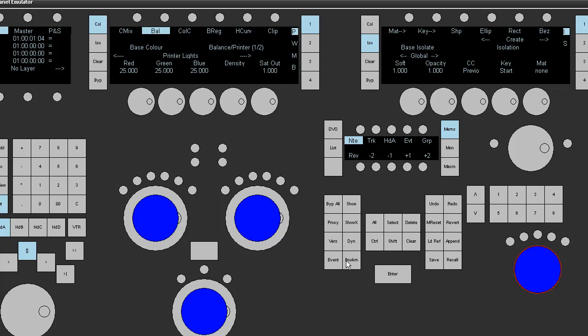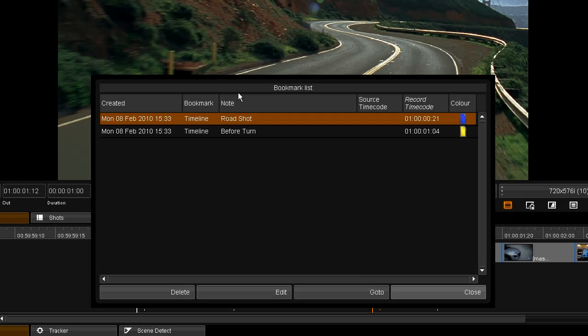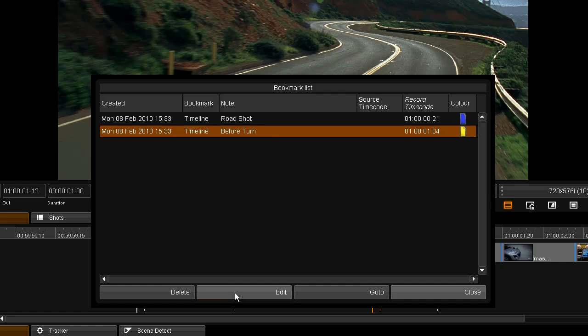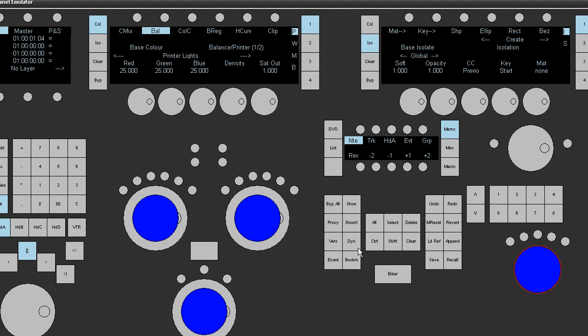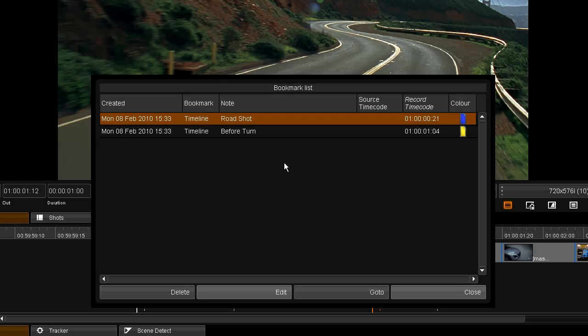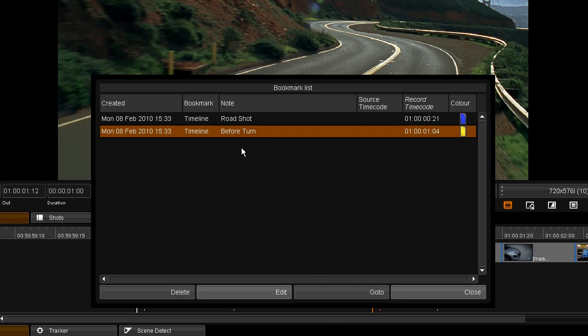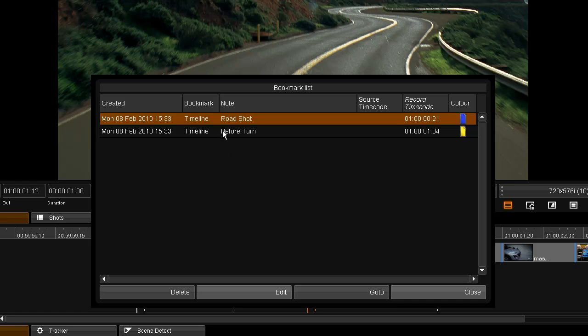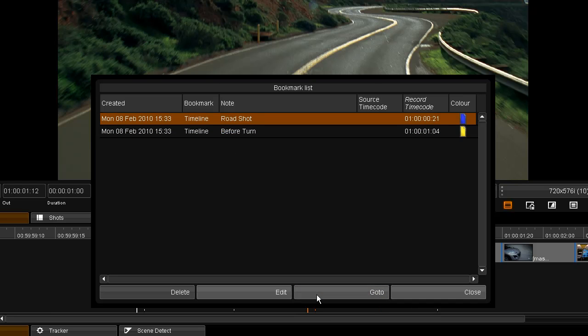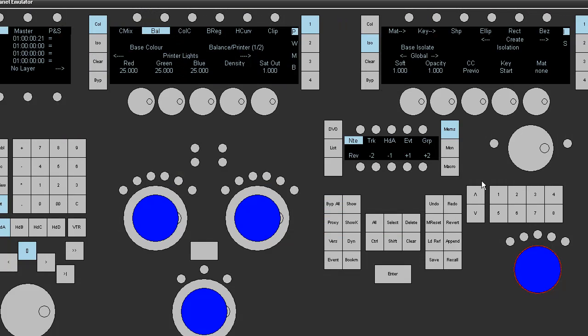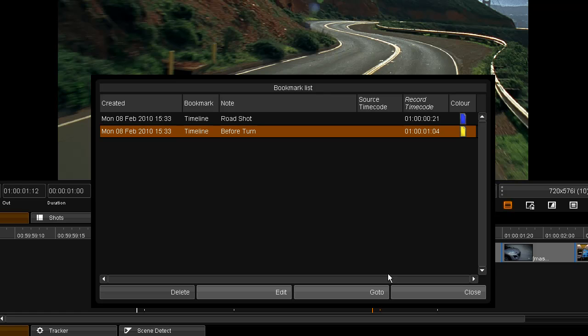Now when I hit the bookmark button, you'll see my list will allow me to either edit an annotated bookmark or navigate between them by using the Go To button. If I don't want to use the keyboard, I can use the up and down arrows on the panel and the Enter button to locate my shots.